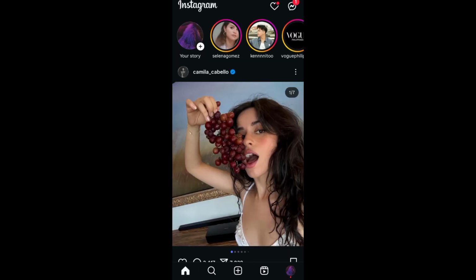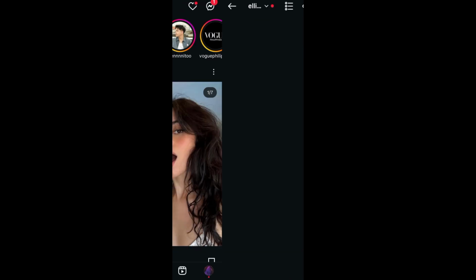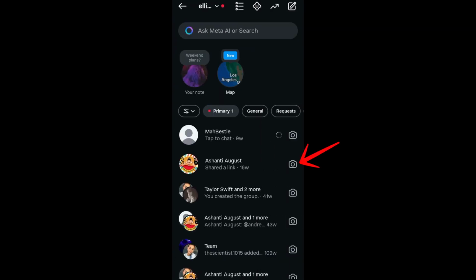Make sure that you're using the latest version. In order to send a photo, just tap on the conversation or Instagram Messenger. Click that specific conversation here.